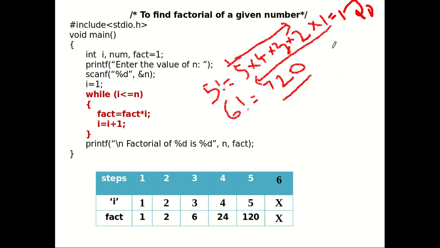So here we are implementing a program to calculate a factorial of a given number: from 1, 1 is multiplied to 2, then 3 and 4 and finally 5. So in this direction we are implementing a factorial of a given number.